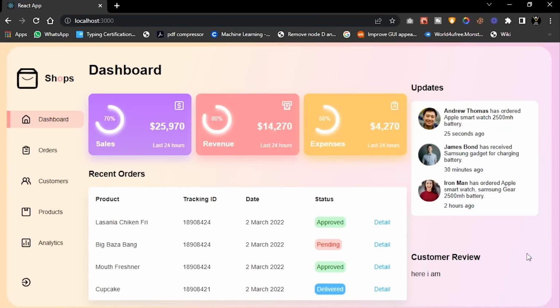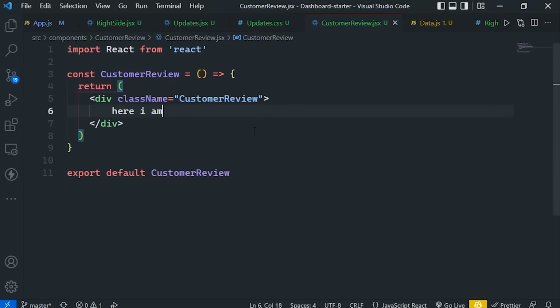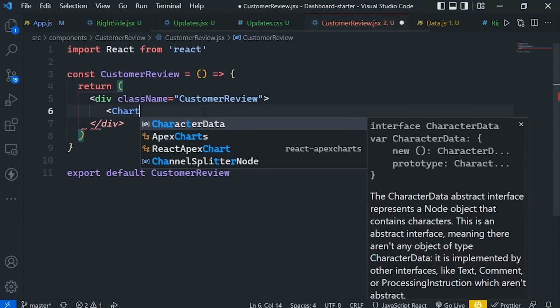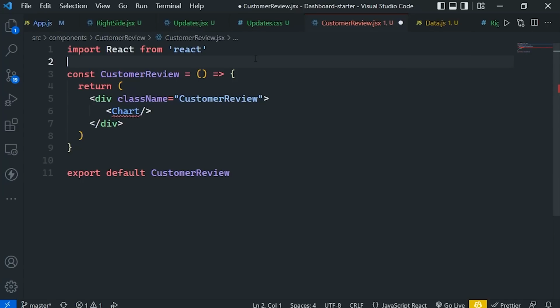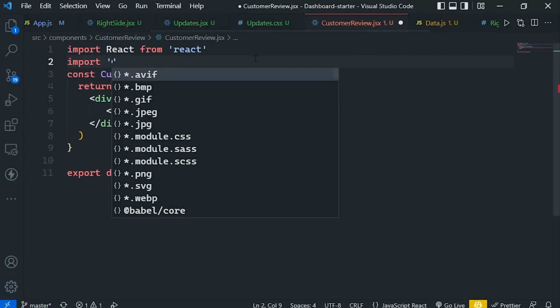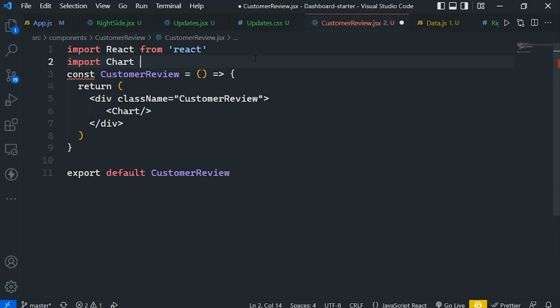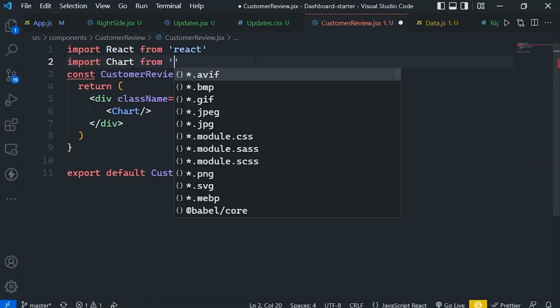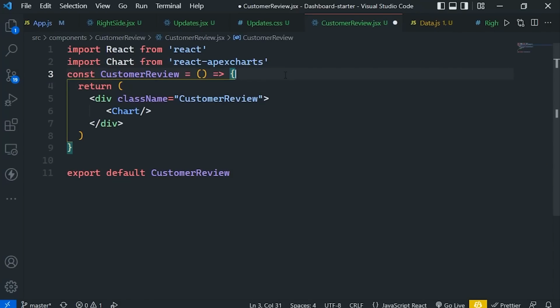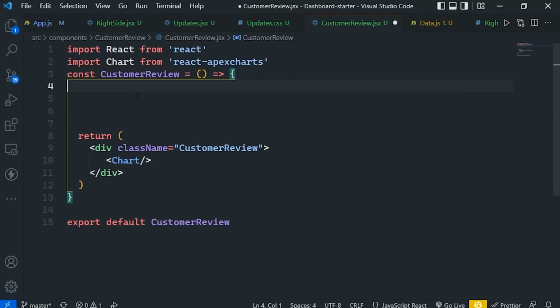Now as we have seen how to make the React Apex charts visible on our dashboard, I am not going to go into very much detail again. So I will move through this part very quickly. I think you can understand how I am going to do this. As it's going to be a very small component, it's just going to have a chart. And this chart will be imported from React Apex charts. So I will say import chart from react-apexcharts. After this, just above the return, here I am pasting data for its options.